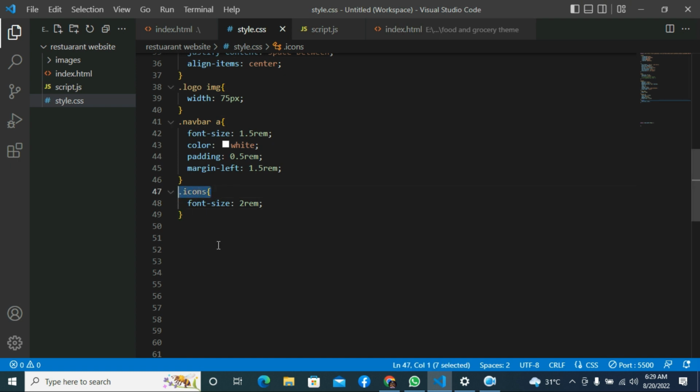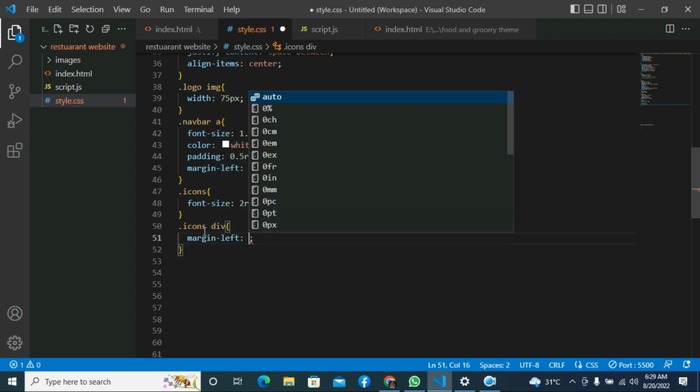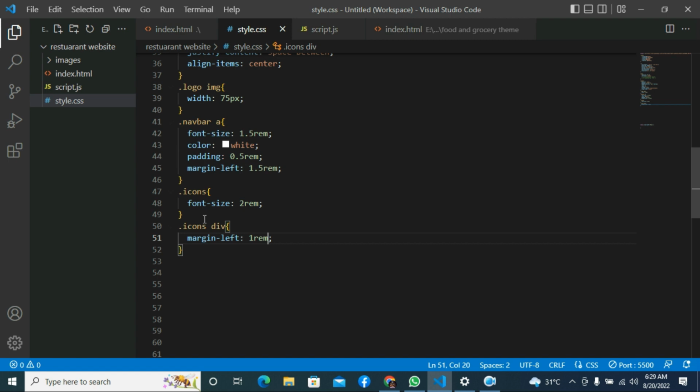And let's see the more thing in icons. I'll say icons and the inner div inside the icon, I'll give it a margin. Select one margin. There will be a bit of margin between them. So first of all, let me hover on that. When we hover on the icons, then the cursor will be pointer. Cursor pointer. This is what we will do.